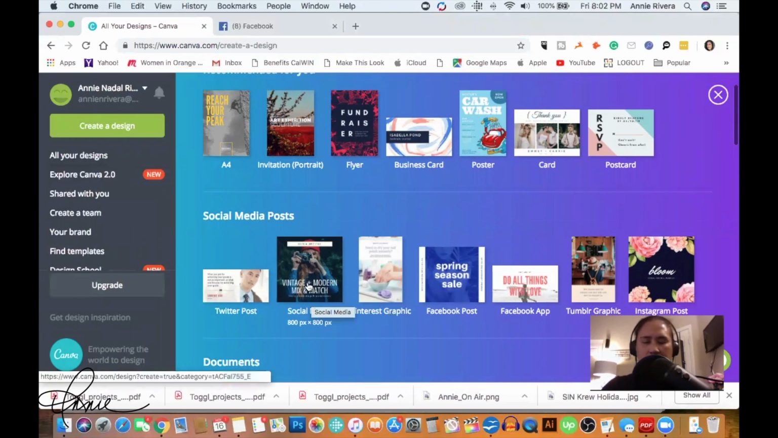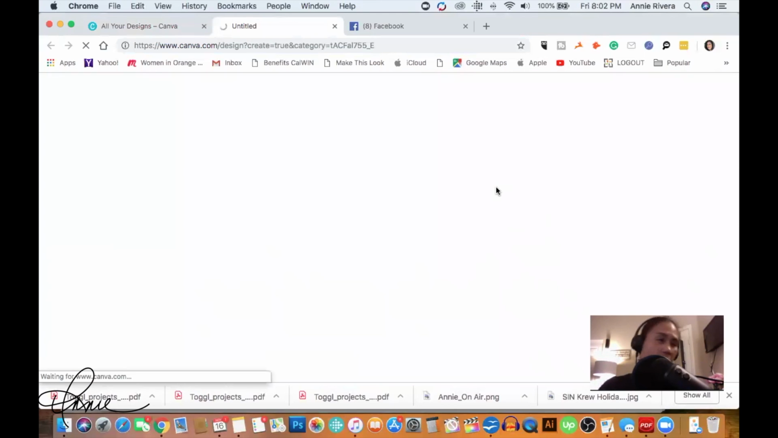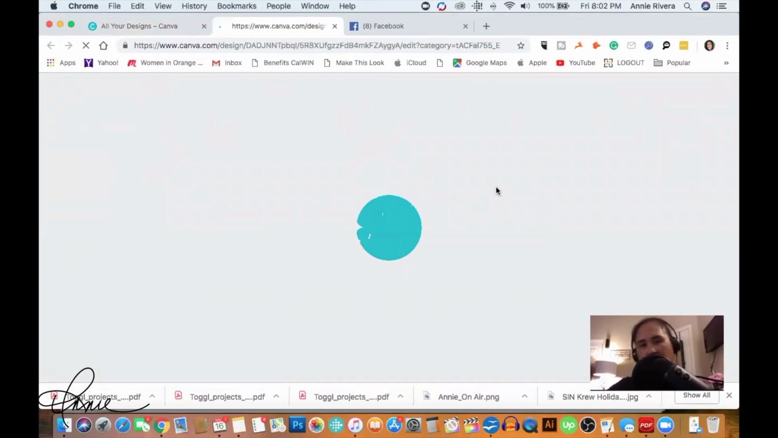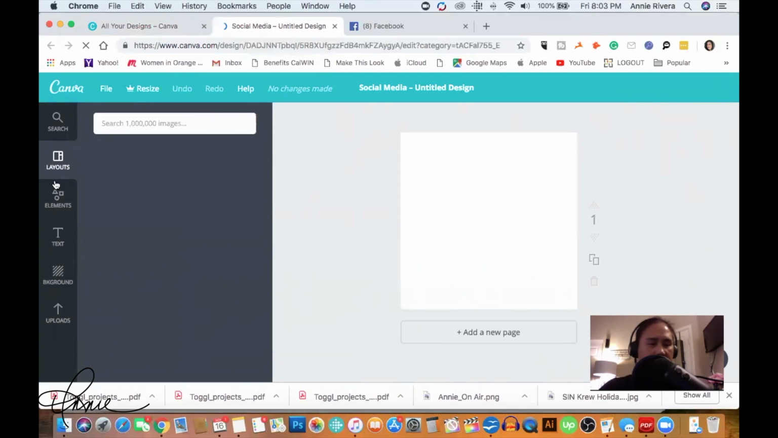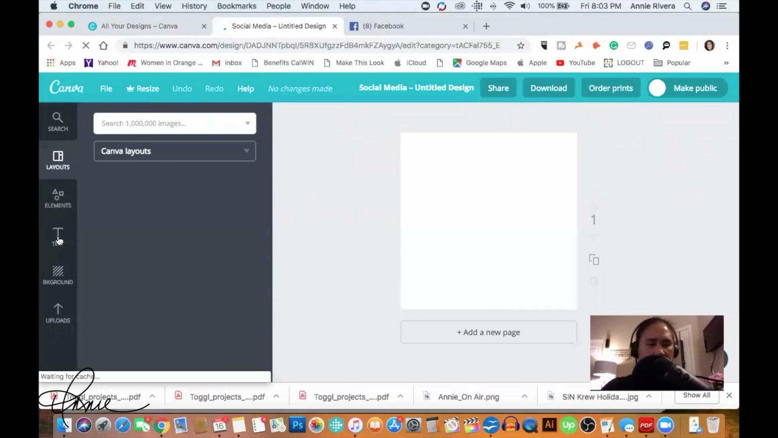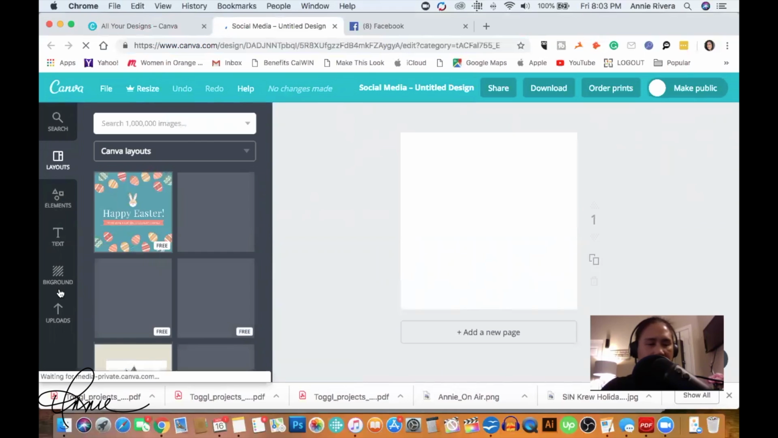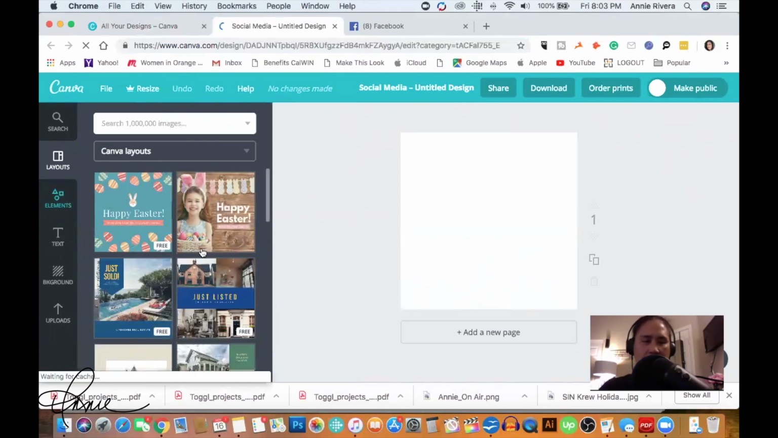So that's 800 pixels by 800. Click on that, and it will open up a canvas for you. Hence the word Canva. You'll see here layouts, elements, text, background and uploads. These are very, very basic functions that you can do here.